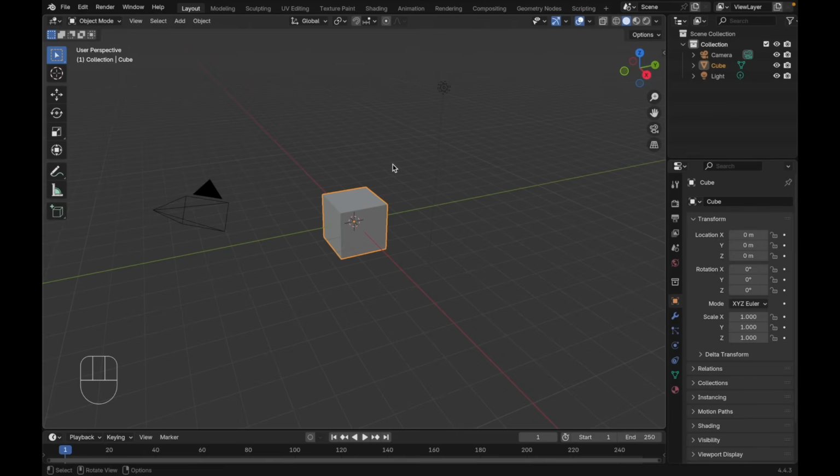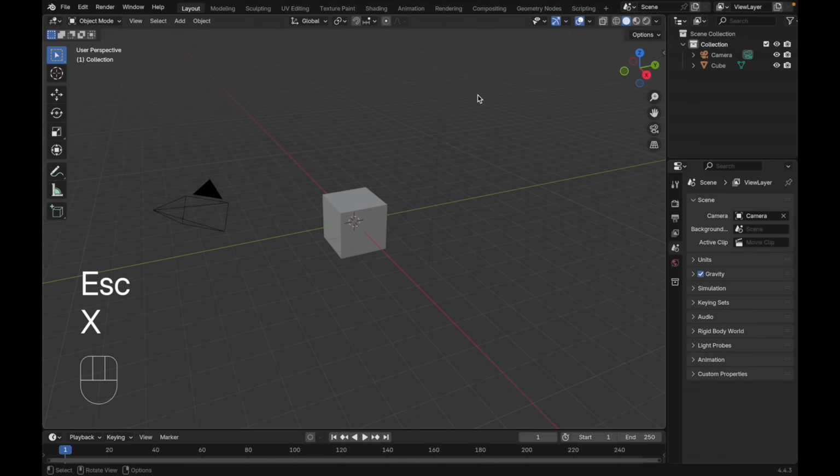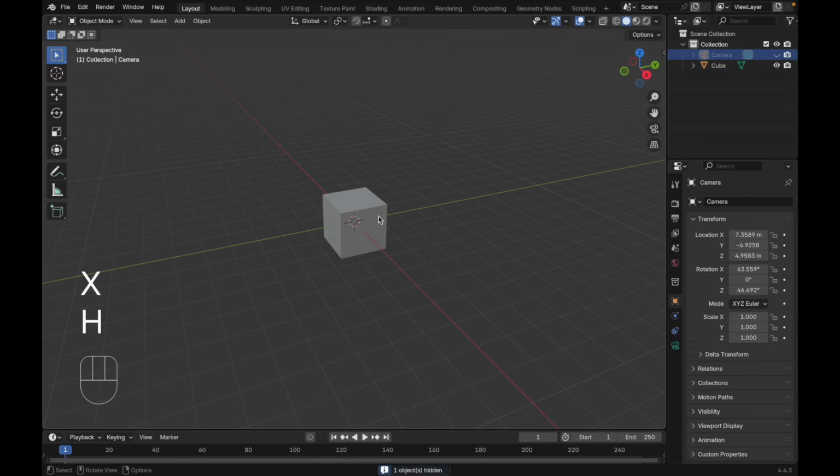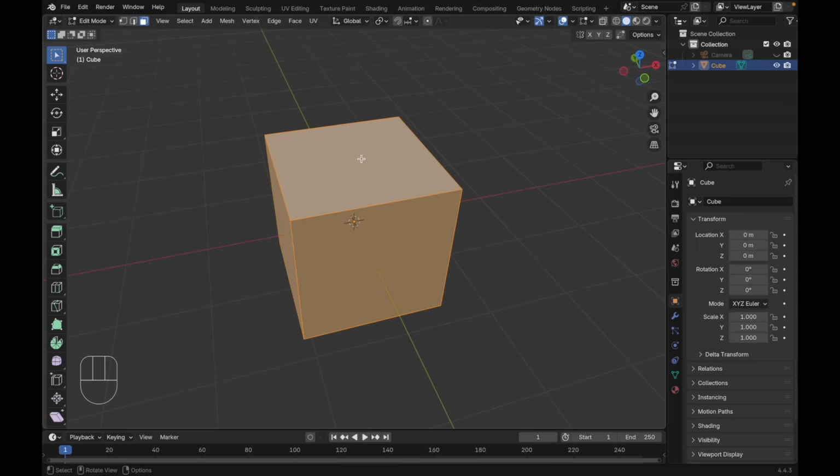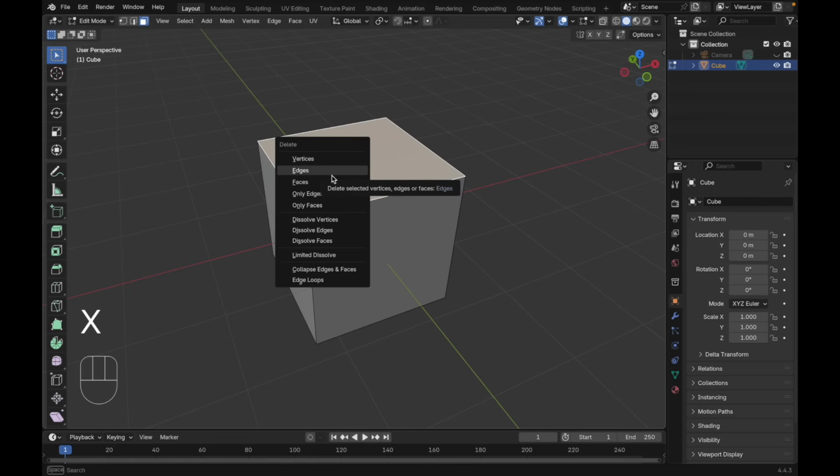Okay, let's start it. We need to keep this cube and just delete this light, and let's hide the camera for now. Tap to the edit mode. 1 is for the vertices, 2 for the edge mode, and 3 for the face. We're gonna create a packaging box. I'm gonna delete the face here at the top.